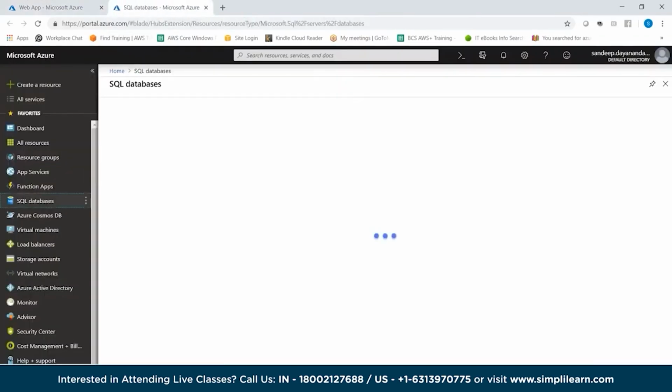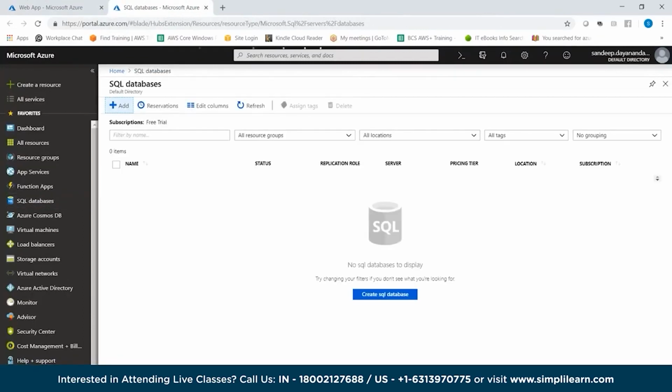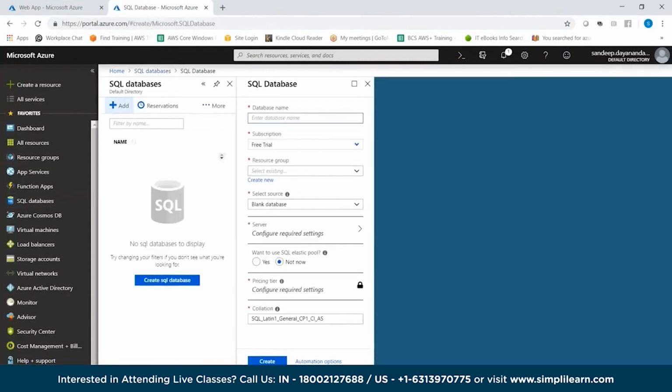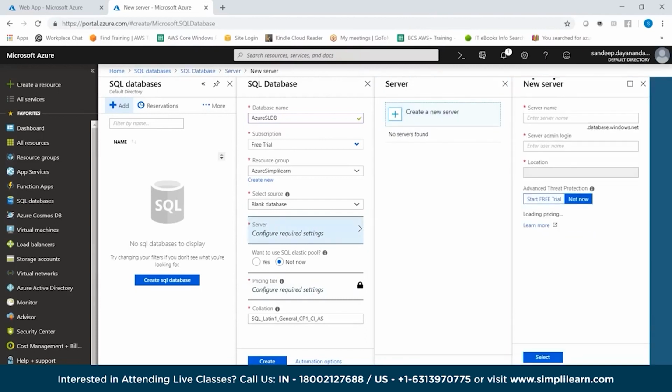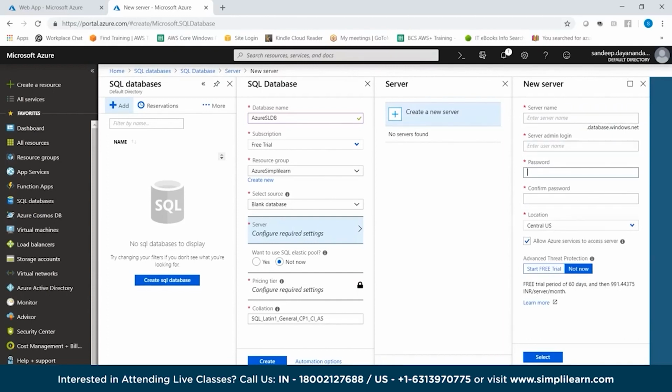All right, SQL database, create a database. Give it a name. Let's call it Azure Simplilearn DB. Put it in our existing resource group that we created. It's going to be a blank database, all right? And it's going to require some settings like the name of the server and the admin login, the password that goes along, and in which location this is going to be created. The server name is going to be Azure Simplilearn DB.